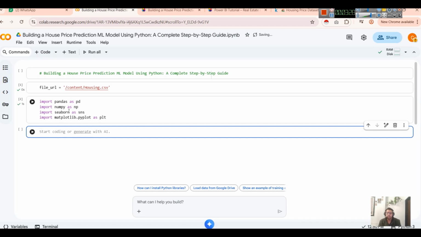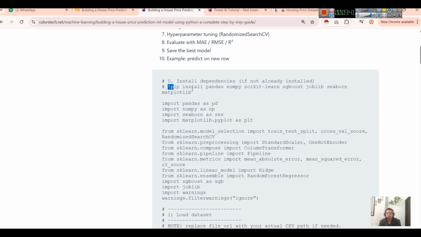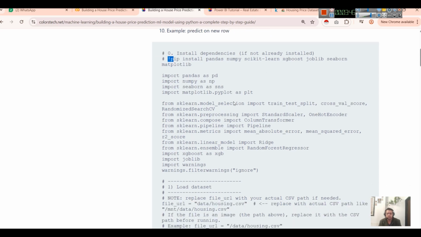These libraries are already installed in Google Colab. We don't need to install them. If you are seeing any error like this library is not found in your IDE, then you need to do this part, pip install, and then install these libraries.